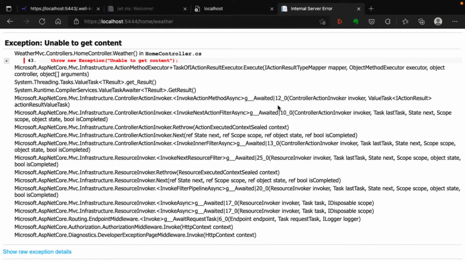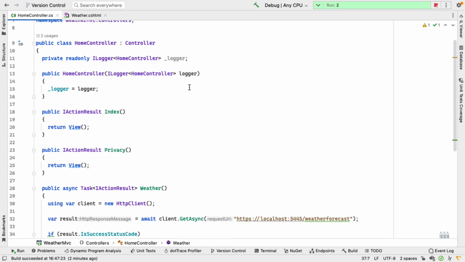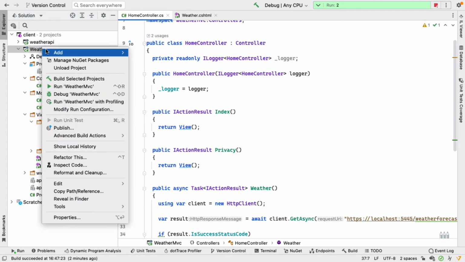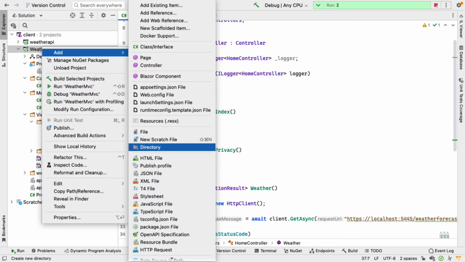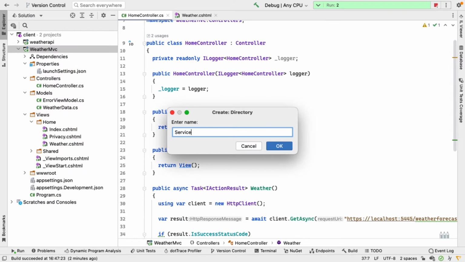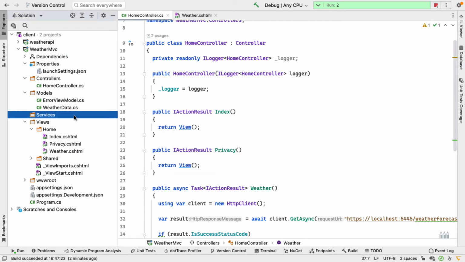So let's go and fix that. I need some way within this MVC application of connecting to the identity server and asking it for a token. And the way I'm going to do that is by introducing a service. So inside Weather MVC, I'm going to add a new directory called services. And then in here, I'm going to add a token service.